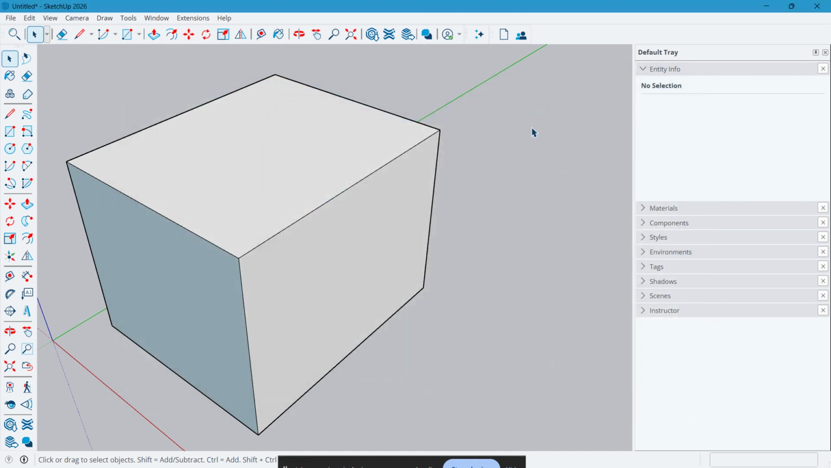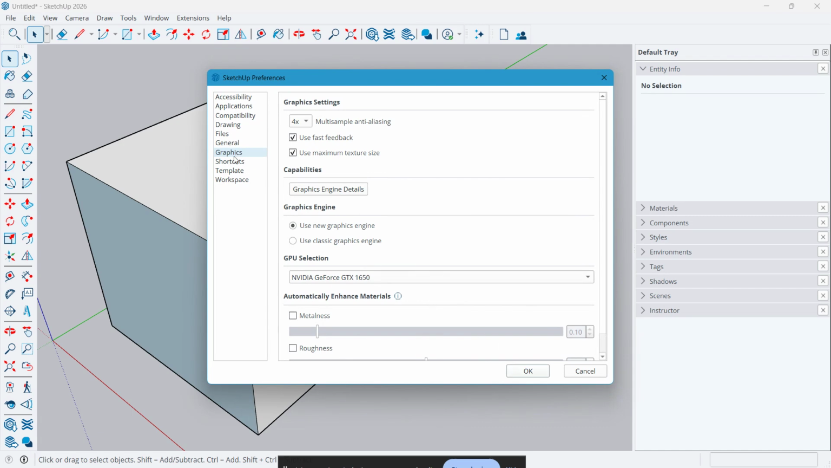If your render looks black or has strange spots, also known as artifacts, then texture and shader overload may be the cause. Go back to Window, Preferences, Graphics, and check whether Use Maximum Texture Size is enabled. If you're getting crashes or instability, try unchecking it. That can reduce memory pressure and help SketchUp behave more reliably.